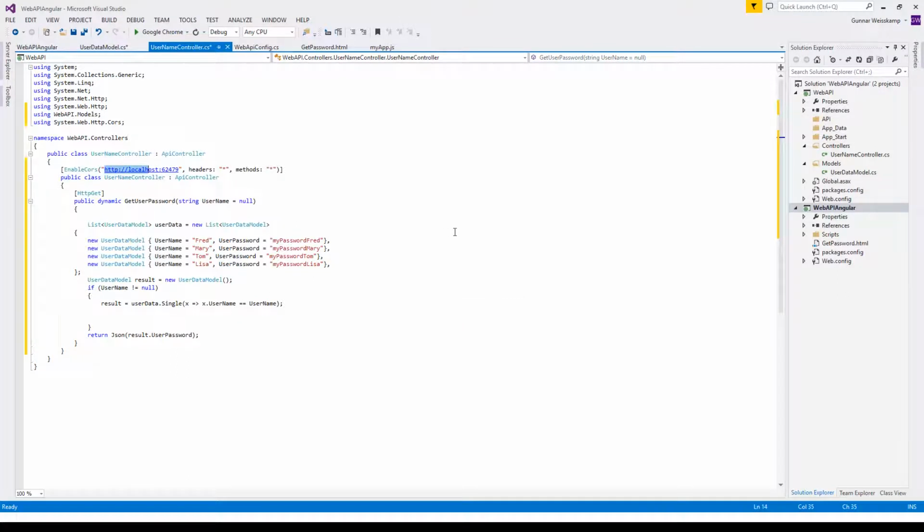So whenever you host it up there and you called it myfantasticwebsite.com, you would put in here http://myfantasticwebsite.com, and then that myfantastic website can call this API process. Okay, so let's close that down. Let's save everything.